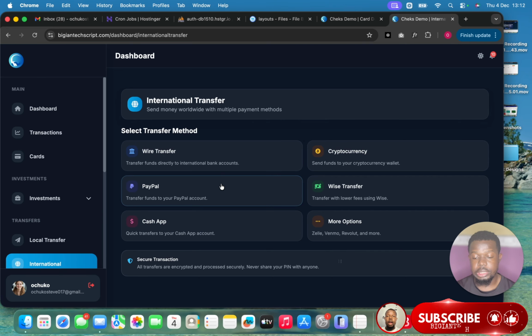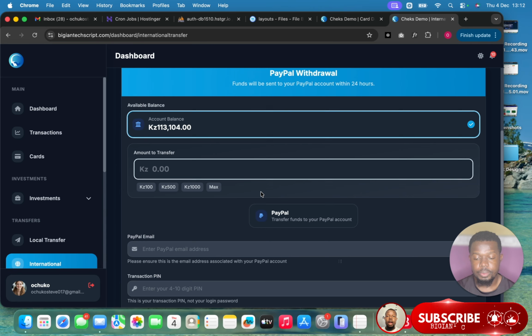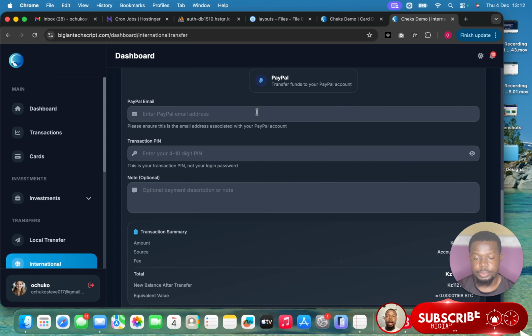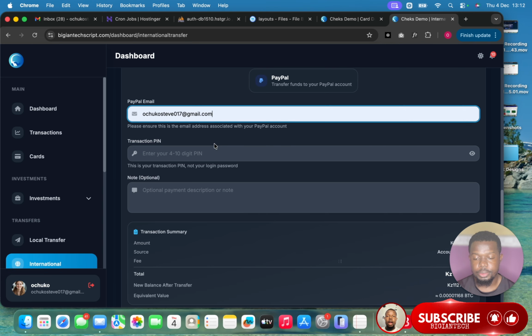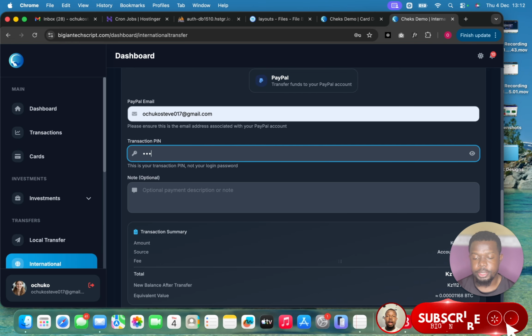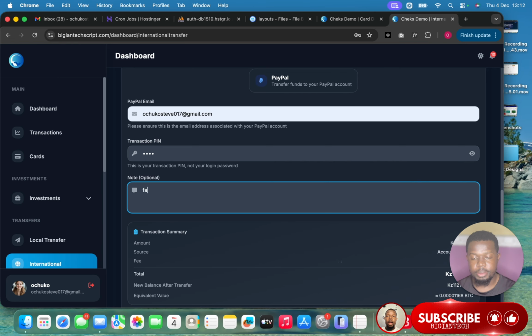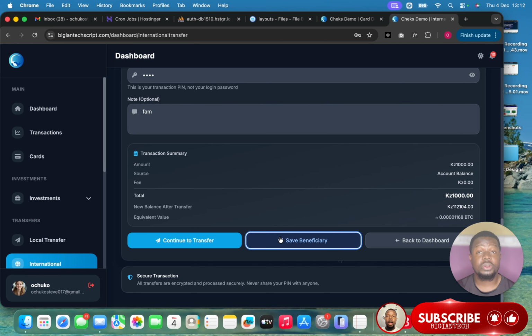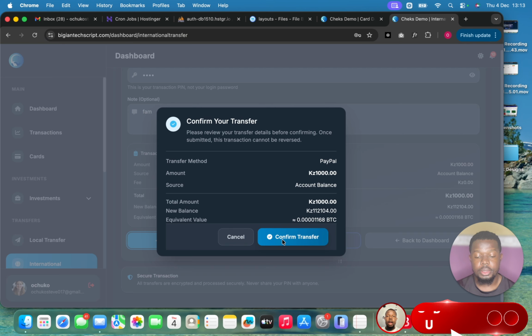So this is it. Let me say, for instance, I'm transferring to PayPal, and let me put 1000, put my email, then users put in their transaction pin, then save this as beneficiary. Users can do that just in case of another transfer. So I'll click on continue to transfer, then confirm transfer.